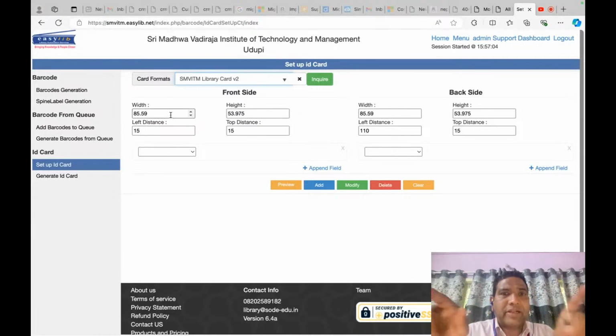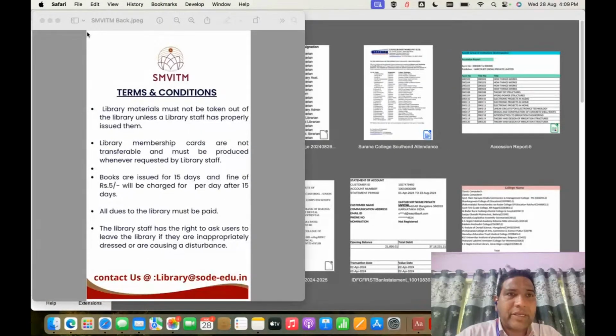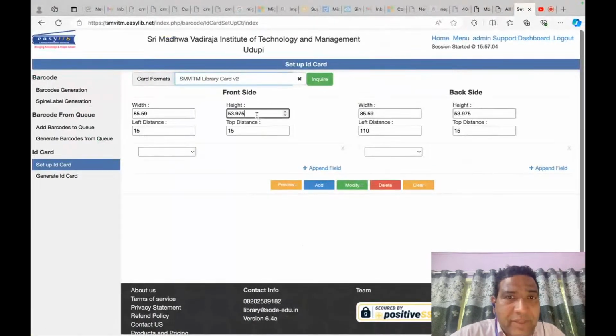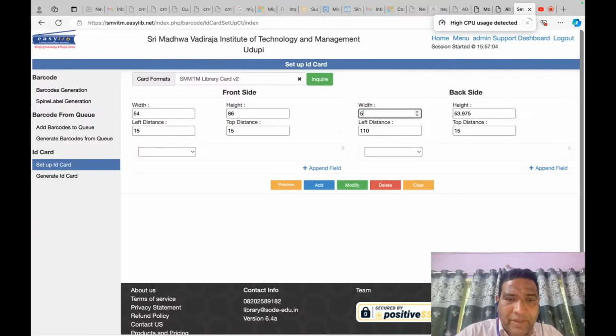So this is the width and height. Now if you see here, what they have shared is not landscape, it is the portrait mode. So I'll switch it. I will do 54 by 86. Okay, so 86 and 54. Same thing, backside also I'll do the same. Oh, wait a minute, this is 54 and this is 86.